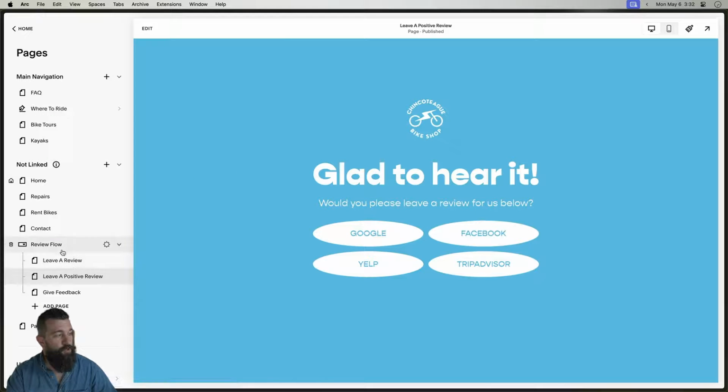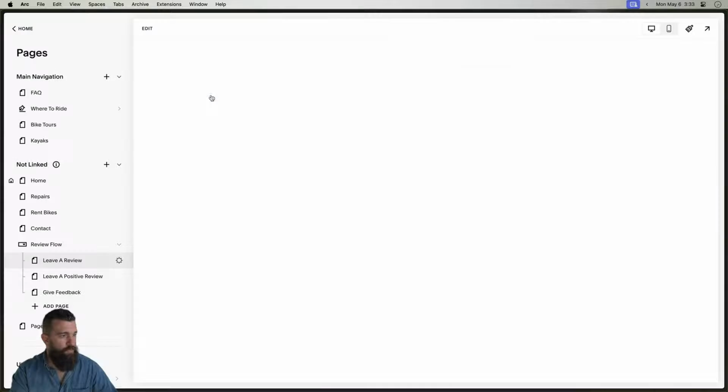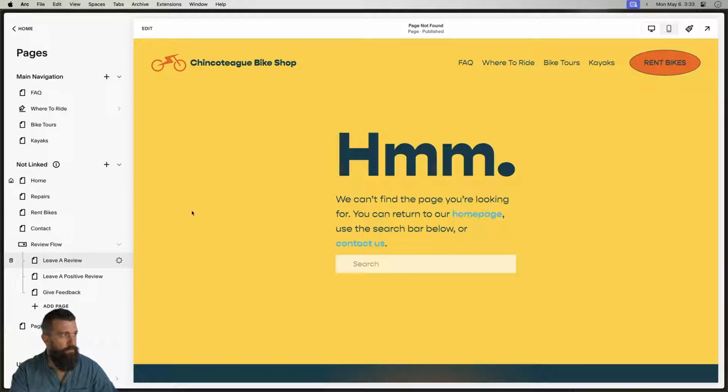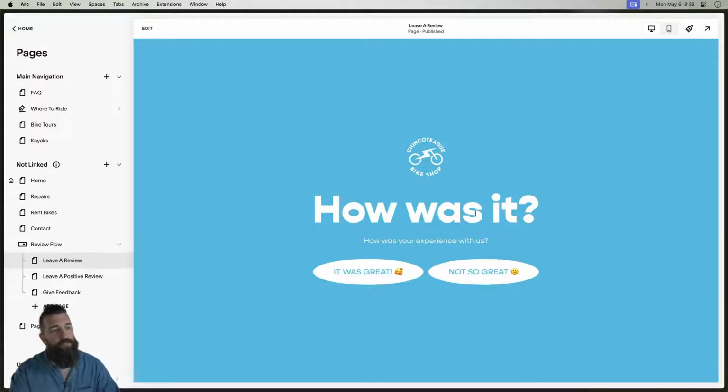And so all you have to do to build a review flow like this on your own website is create three pages. The first one is the routing page, and you can call that leave a review. And ideally, you want to make the URL slug really simple. I'm gonna keep it short. I'm just gonna make it review. Let's make sure this works. Boom. Okay. So yeah, you create a routing page.